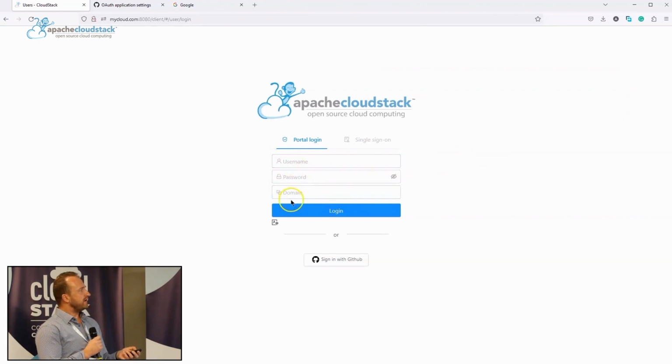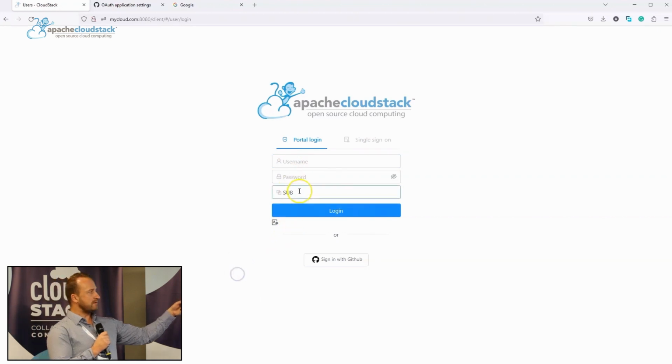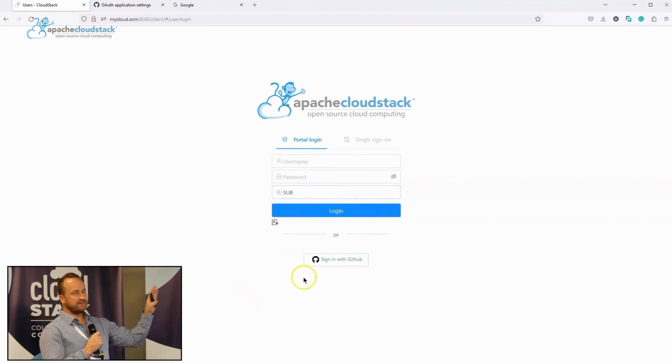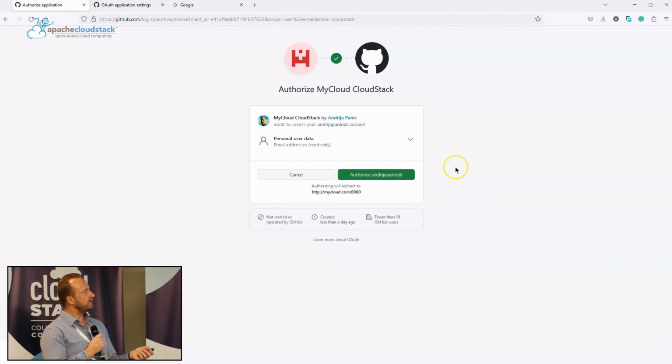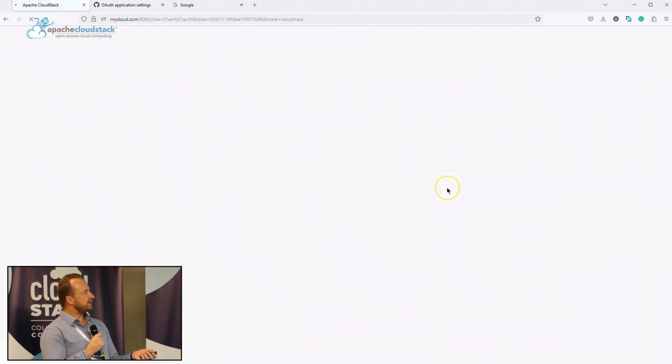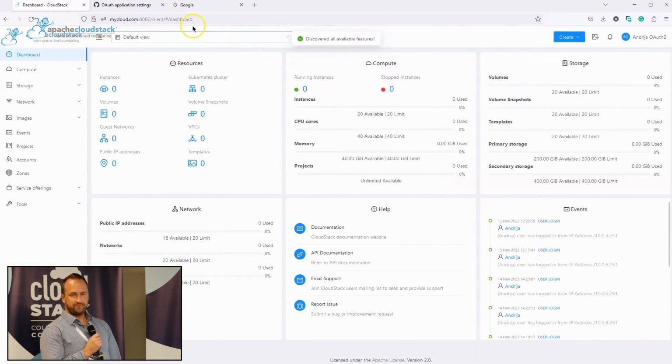So let's try. I know that my user Andrija is created in a domain called sub, not very descriptive, but there you go. And I just will specify the subdomain where to look for my user after I'm logged in with GitHub. And you get this fancy button, sign in with GitHub. First time it will ask you to authorize me on the GitHub, and that's pretty much it. I'm logged in.